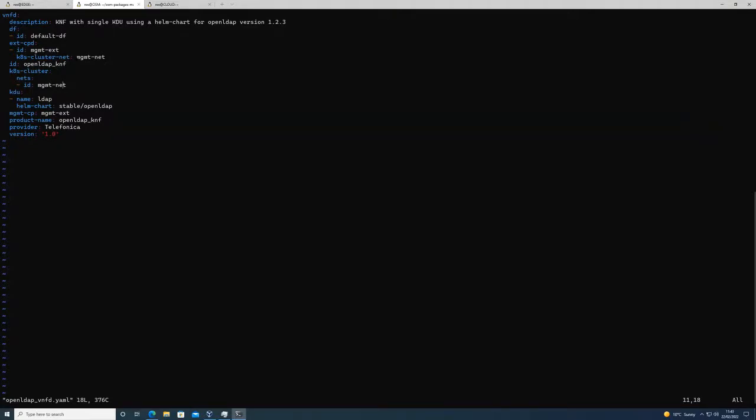But also what we'll have to keep in mind is the identifier of this virtual network function definition. For now, it is named OpenLDAP KNF. It will be needed later on when we create our own network service. So after this file is edited in the following format, if you haven't caught up on this, the whole file is placed in the repository, so don't worry about that.